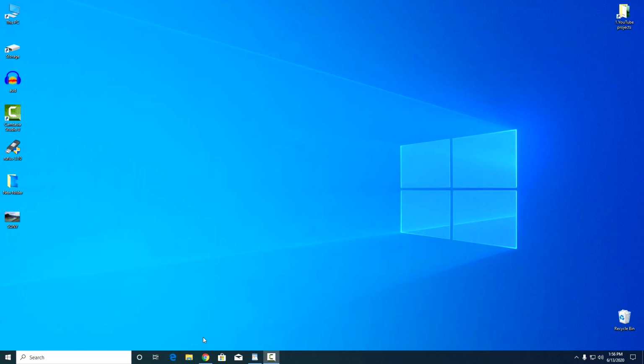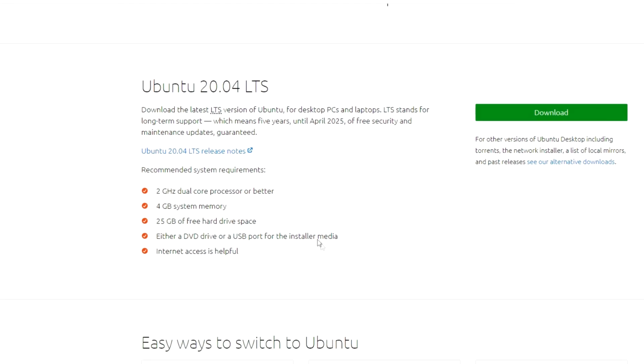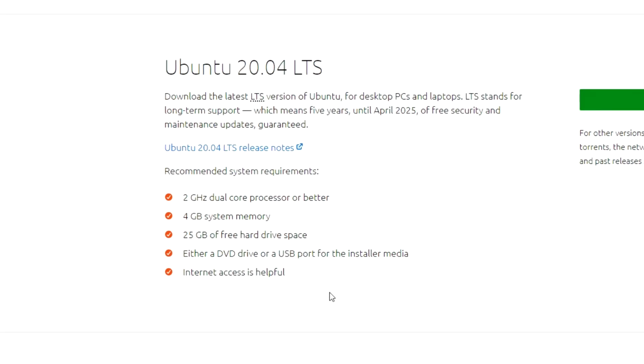And so, we begin. You can download the ISO Ubuntu image from the official site. A link to the download page is in the video description. I click download, and while the disk image is being downloaded to the computer, let's look at the minimum system requirements for Ubuntu.